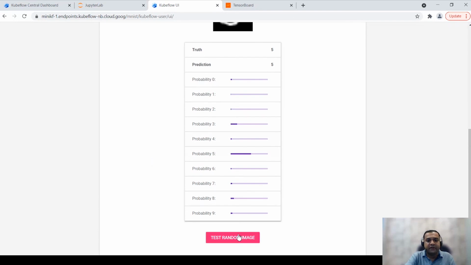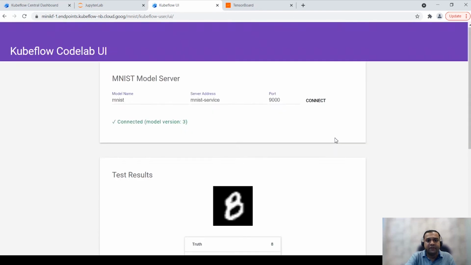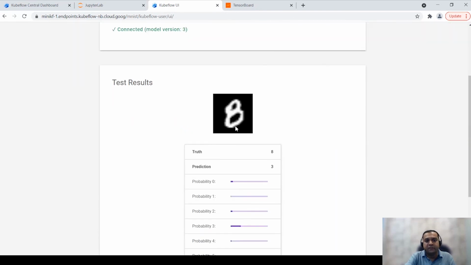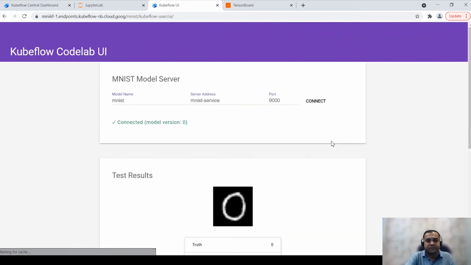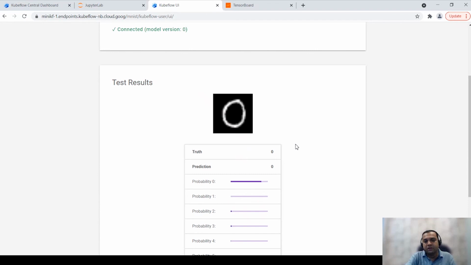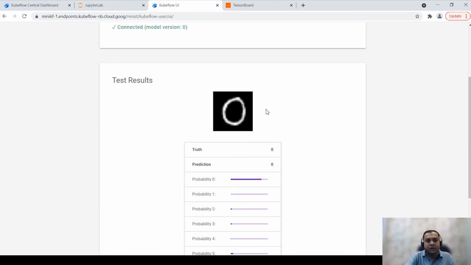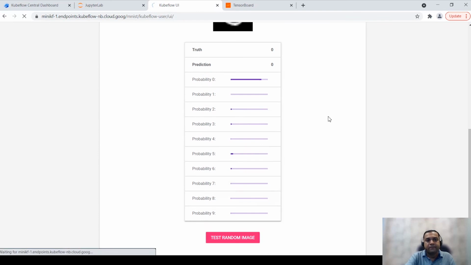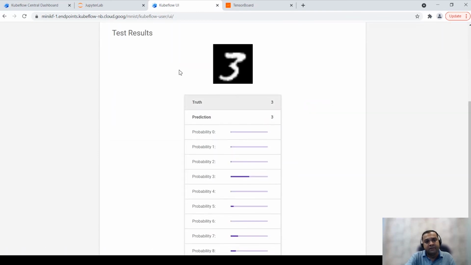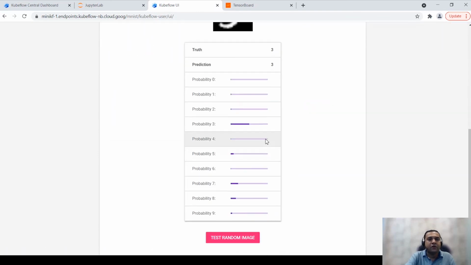If I refresh the page, it's going to load an image and do a prediction. Right now it has made a wrong prediction, because models are not always 100% accurate. Now it has made a right prediction. The image is 0, and it has detected 0. This time again, right prediction.